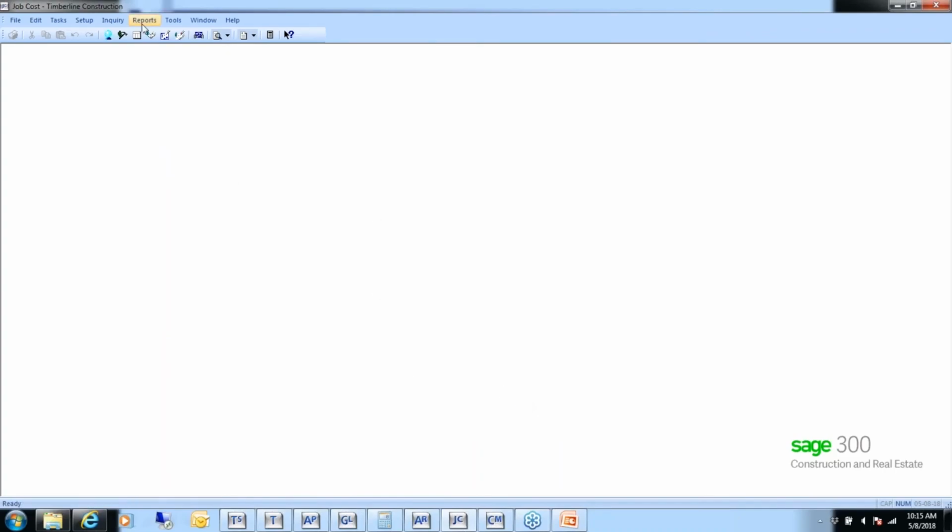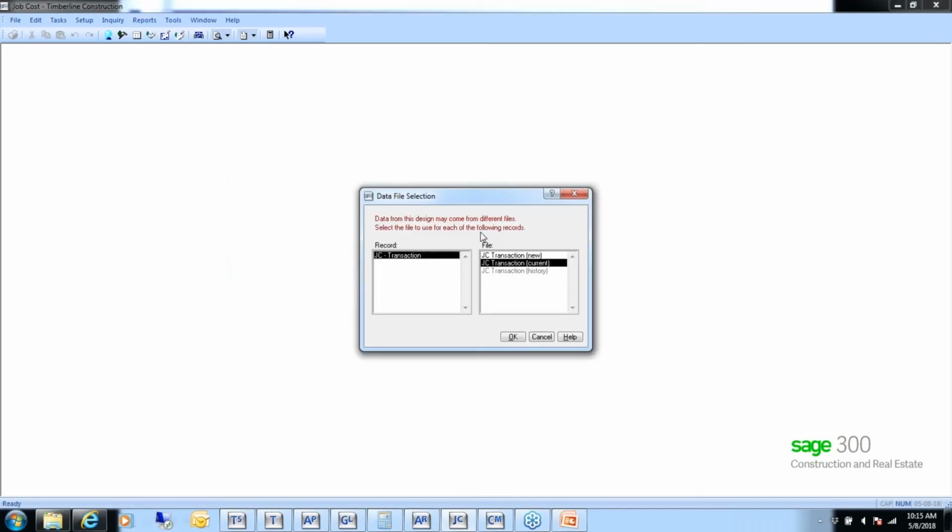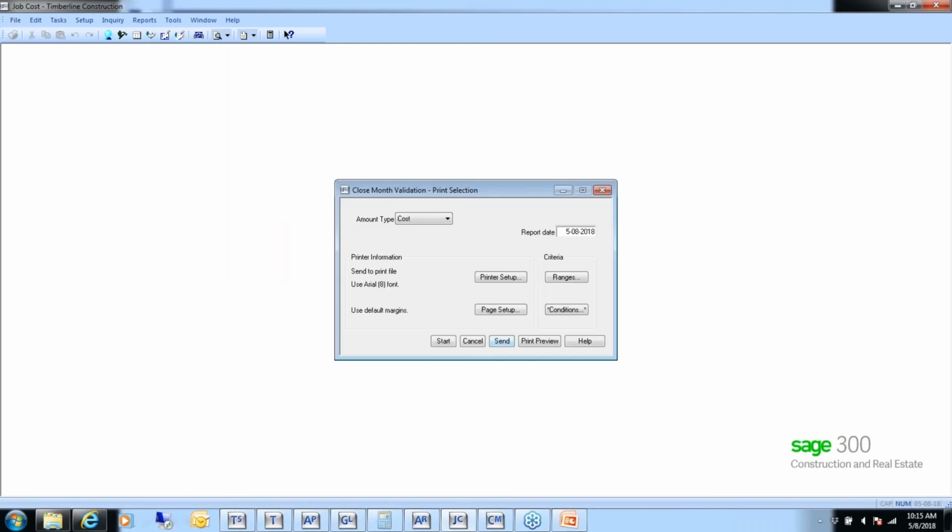Okay, now let's go into job cost, back into job costing for a second. I want to show you the report that you're going to need to run if you have a job that shows up on the month-end close month report that shows that it's out of balance. You're going to run this close month validation report.